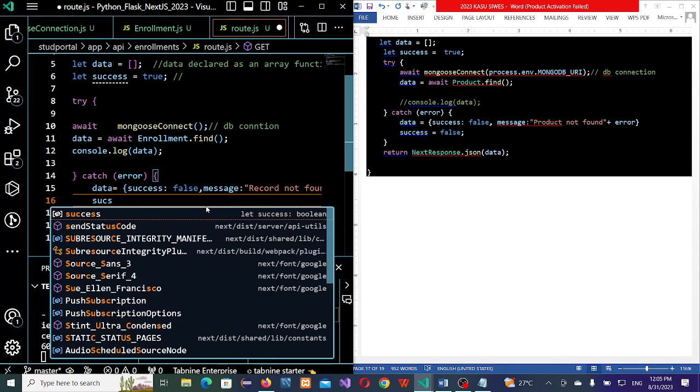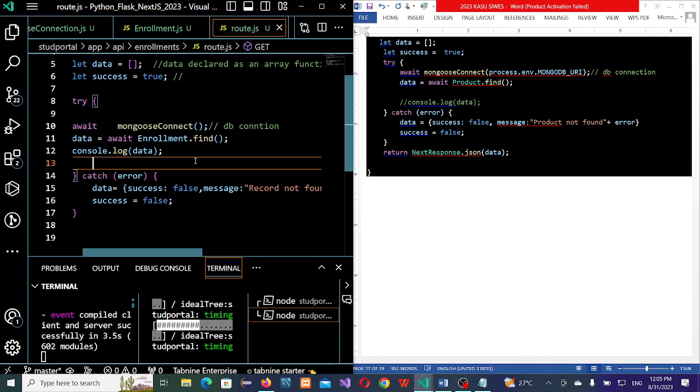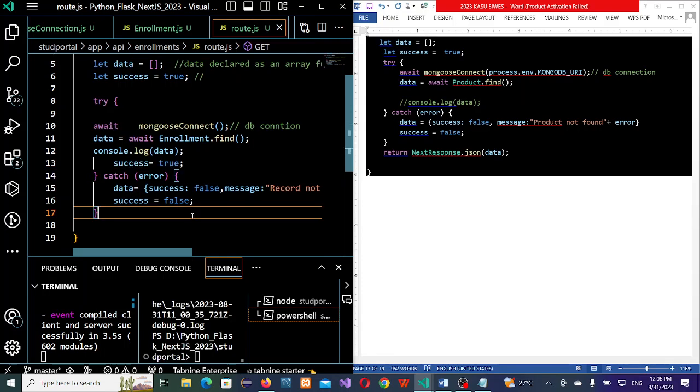with regards to the value given to it is what? Is false, right? And the success here is what? Is true. So it has been set to true already, but then let's confirm it. Success here is true. Then you return. This is what gives you your data in JSON format. Okay, then you return.